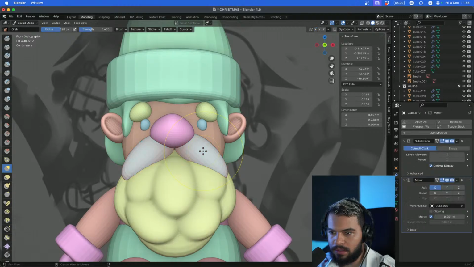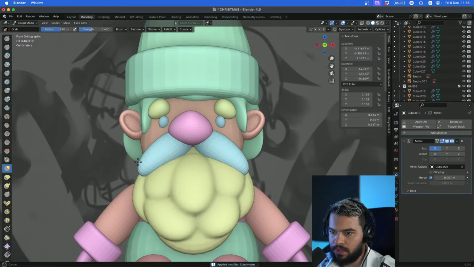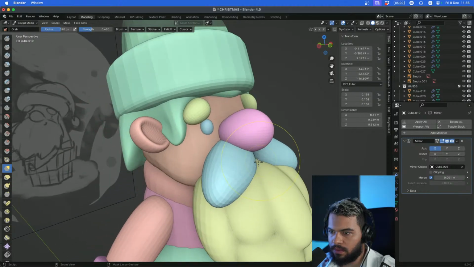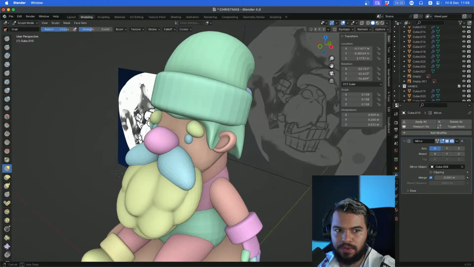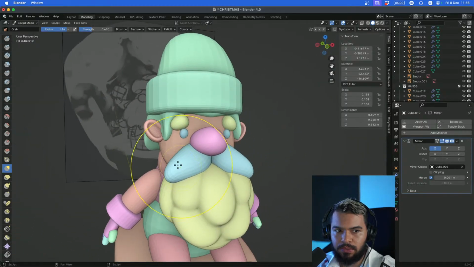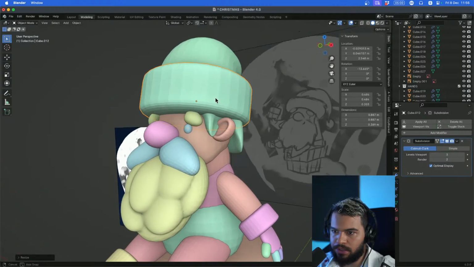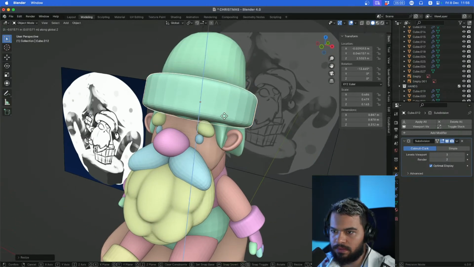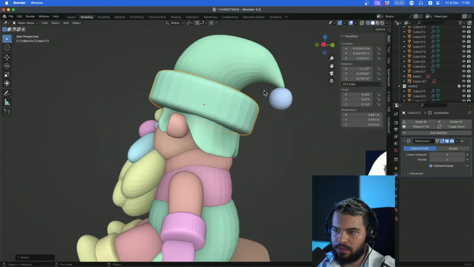I like this. And then here the mustache, we are going to convert the subdivision so we have more polygons to work with. Now can you see the difference now with everything that we are building? Also the hat, I want to make this bigger, you know, in terms of size. I want to make this very big.